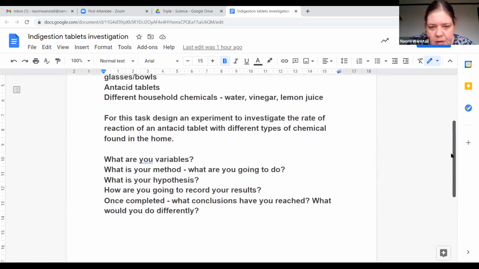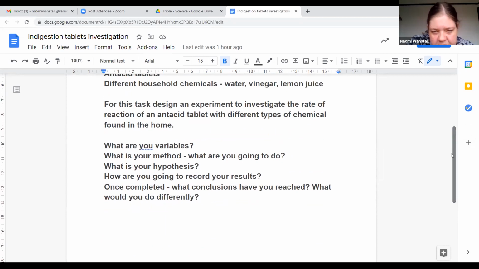So again, variables, how are you actually going to lay this out? What are you going to do? What do you think will happen? So will the antacid tablet neutralize lemon juice more than water? Will you see more of a reaction in water than vinegar? Those sort of ideas. How are you going to record your results?